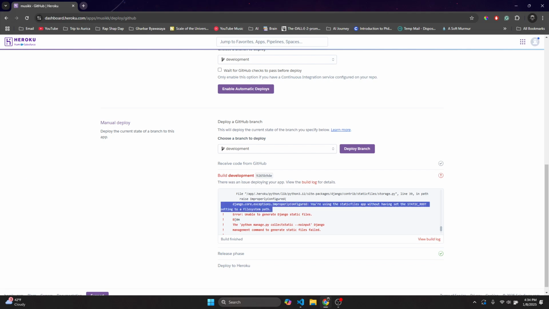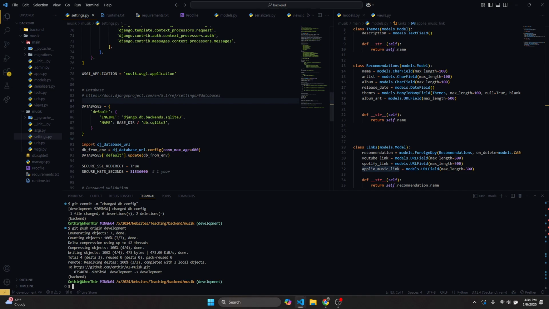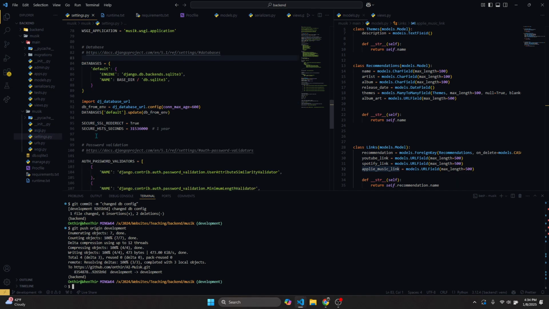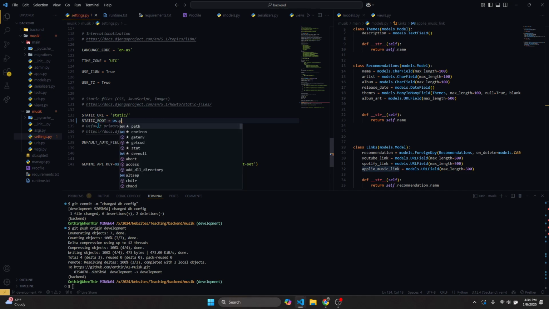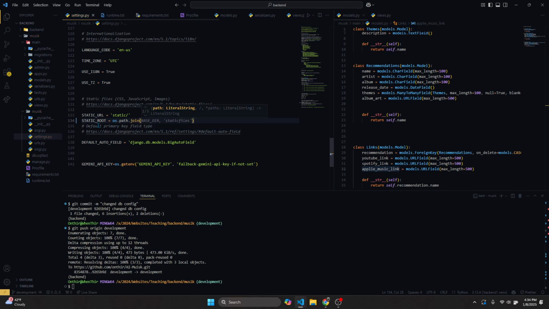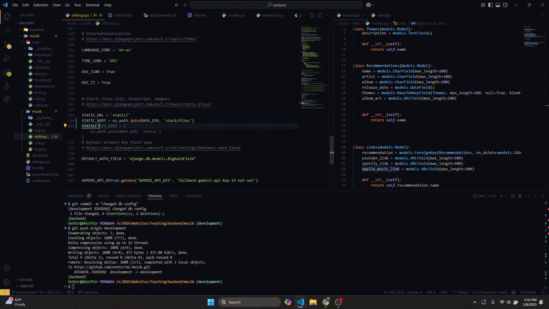Okay, static root. Just to be safe, guys, let's give our static files their proper place. Static URL, we'll say static root os.path.join base directory static files. Static files directory is, yeah, that should do it, guys.